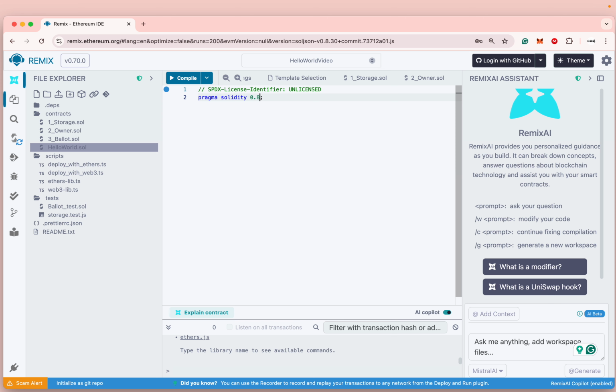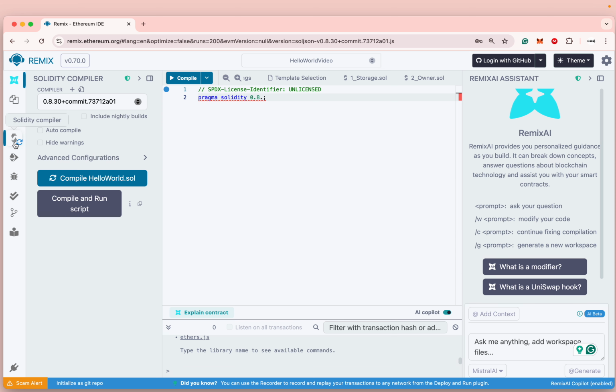Now, we usually start from 0.8.something, because 0.8 gave you the major changes which happened post that. Now, over here, if you want to see the latest compiler, you can see what the latest compiler is right now: 0.8.30. So I'll just show you how it works.